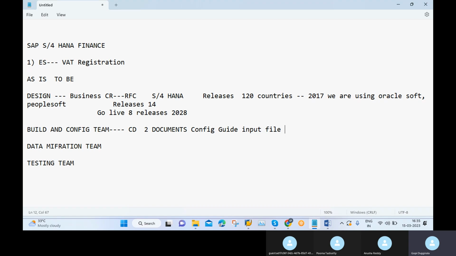Basically, if you are working on any implementation project and doing configuration activities, we need two documents very clearly. One is the configuration guide. The configuration guide explains how the configuration happens. For example, to maintain the enterprise structure, there are steps like define company, define company code, and assign company code to company. So we need the guide first.